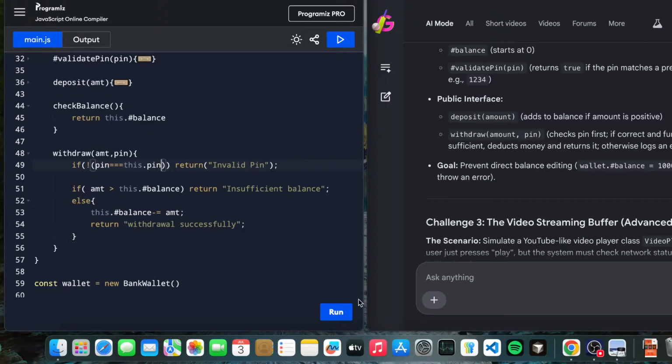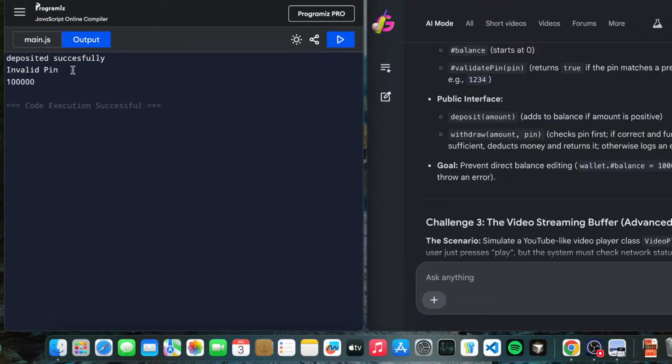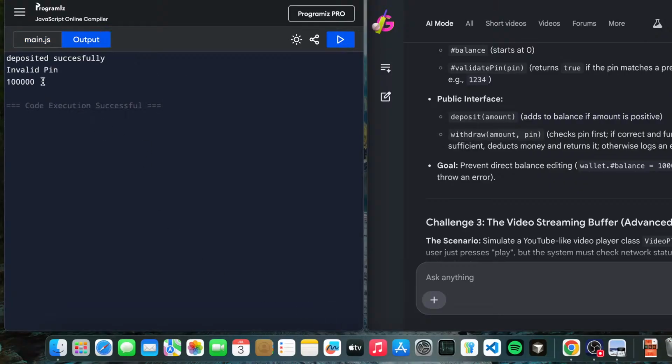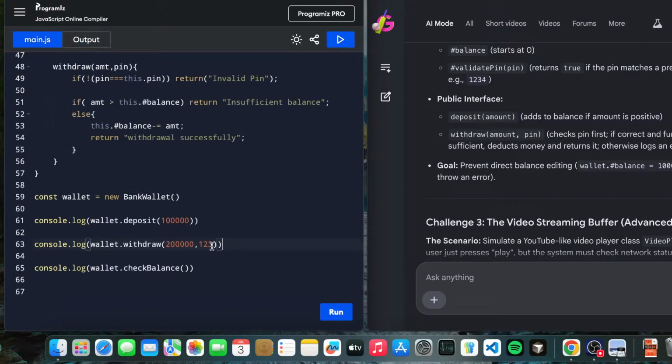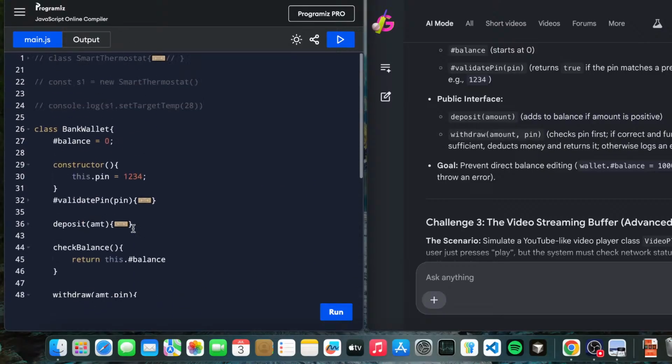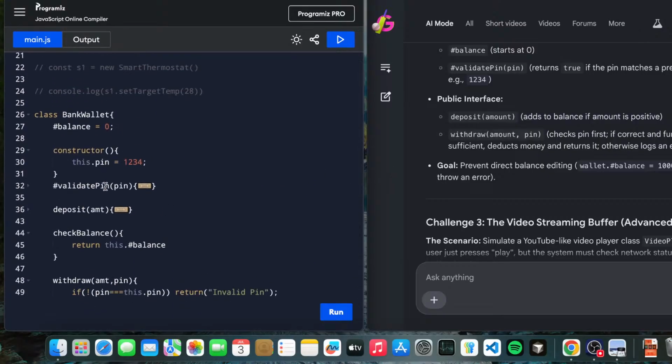So like this we are done, and you can see the invalid pin. 1 lakh is our balance. What will happen if we try to remove 2 lakh rupees? It will be invalid pin. Again it's invalid pin. Let's correct it and then check insufficient balance, and we have deposited 1 lakh, so it's there. So yeah, we have completed the second question.